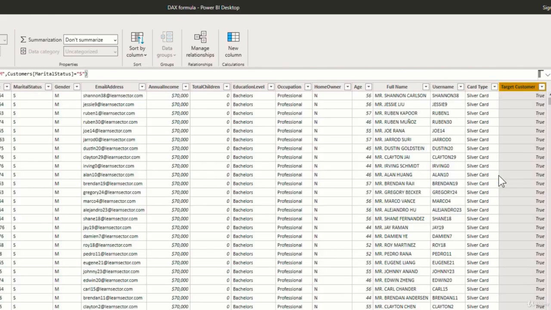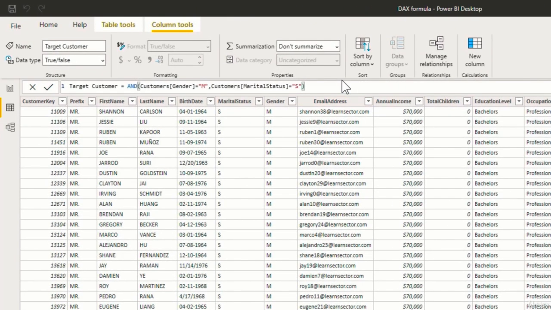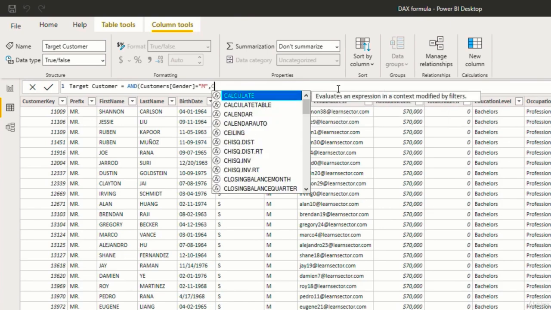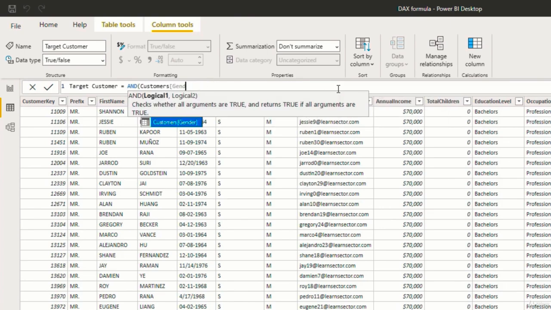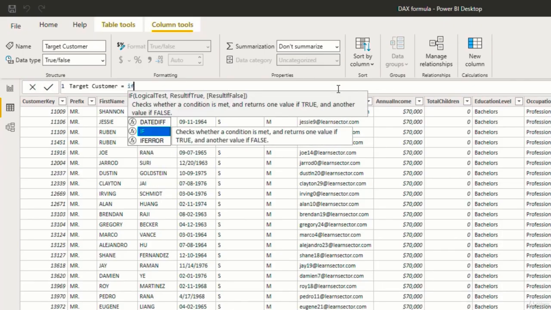But in our problem statement, we want to check three conditions. Let us see how we can do that. So I'll make the changes to the same calculated column. So in cases where you want to check more than two conditions, you have to use the AND operator, which is double ampersand. So in this case, I will combine it with an IF.